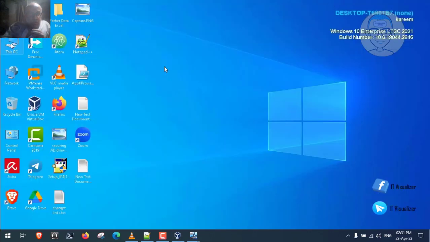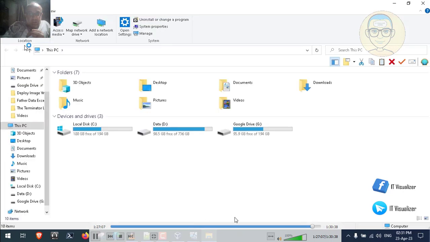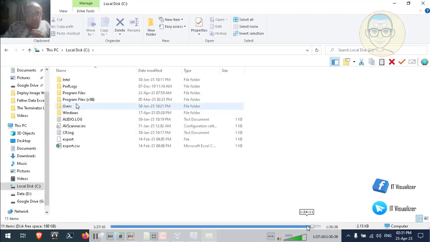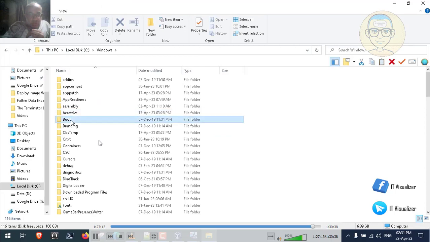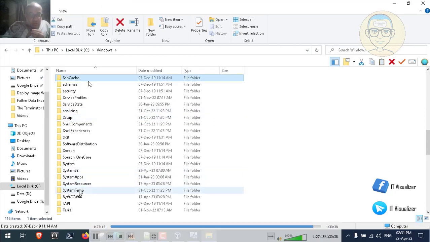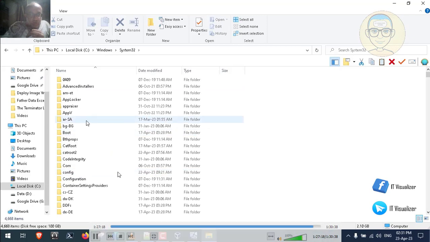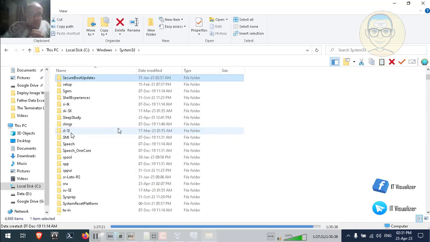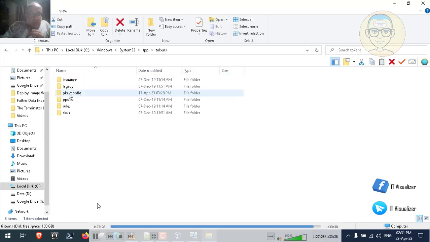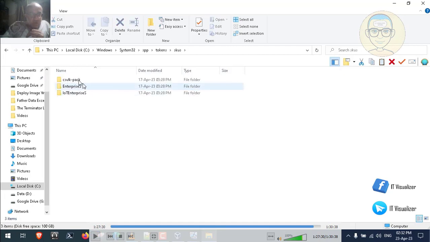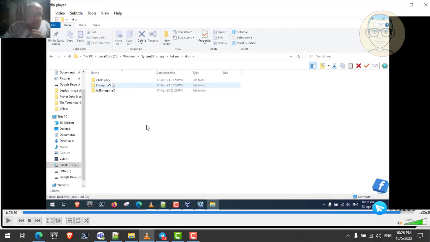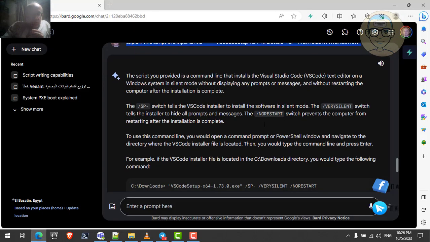Okay, here I am just checking something. Let me check something here. This is the location, or here I am going to a folder. Wait for a moment. I will show you Windows, System32, then SPP, then Tokens, and then SKUs. This is the folder through which Windows 10 Pro will be changed to Windows 10 Enterprise. Let me ask Google Bard again about this location and what is its importance.